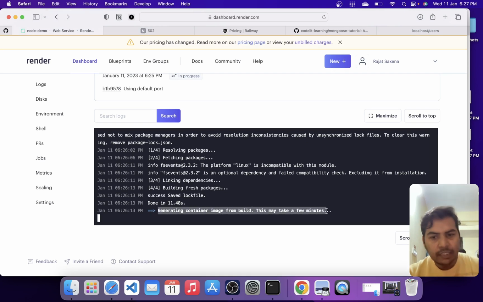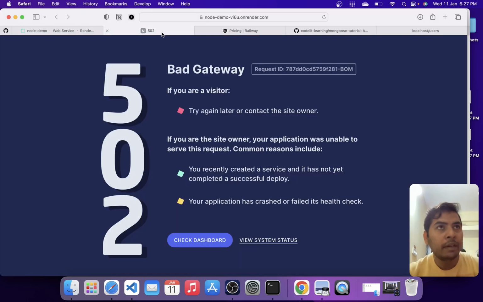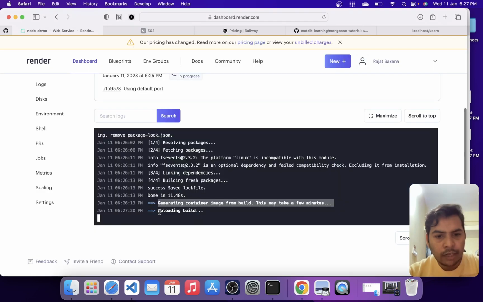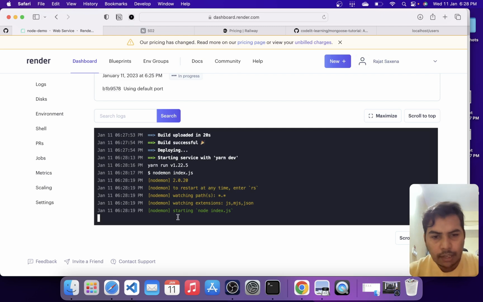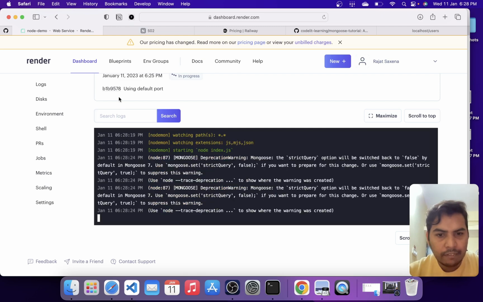So most probably these Render guys are hosting the Node.js applications via Docker container. So basically they are creating a Docker container out of our application code, and then they will inject the environment variables, and then they will host that particular Docker image somewhere and open the inbound traffic to that Docker container. Okay, so they are uploading the build. So our application has been started. Let's see if it is working.